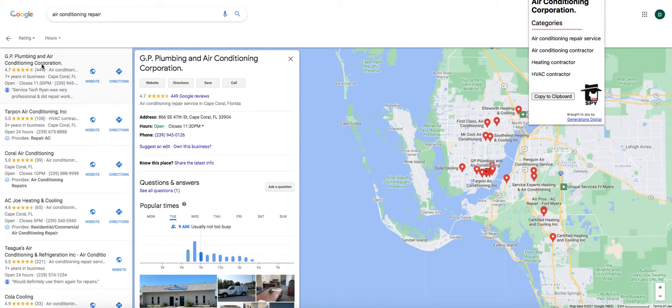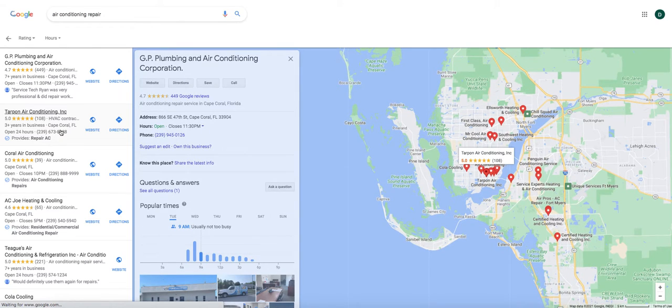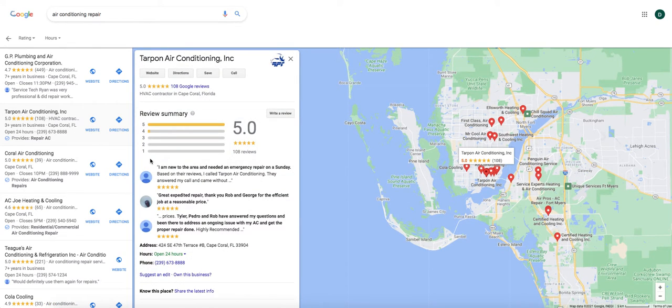So GP Plumbing and Air Conditioning, I would start an Excel worksheet with the company name and then the categories. So you can list the company name as one row, and then across the top you can do the categories that the business has listed for their GMB listing, and then go to the next one. So Tarp and Air Conditioning, which is right down the road from us. And you can do the same thing again.